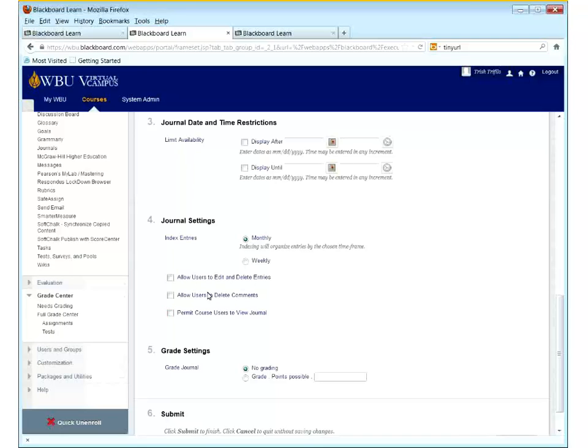Allowing the users to edit the entries, allowing them to delete comments, and permitting other course users to view the journal. You'll notice that they're defaulted to no. And that's because in a journal, I feel that I want them to write freely, and I don't want them to have second thoughts. I just want them to write it and not delete anything. And I don't want other people to see it.